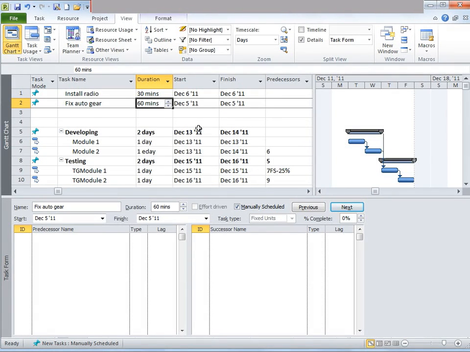The trickiest kind of relationship is start to finish. This happens when the user needs to create just-in-time scheduling. The start date of the predecessor task determines the finish date of the successor task. For example, if a car is taken to a mechanic and he or she needs to install a radio in the car, as well as fix the auto gear, and all of this needs to be finished by 5 p.m., the mechanic will schedule the work and estimate the time that it would take to do both of these tasks.